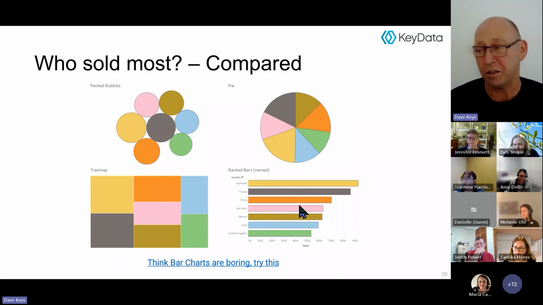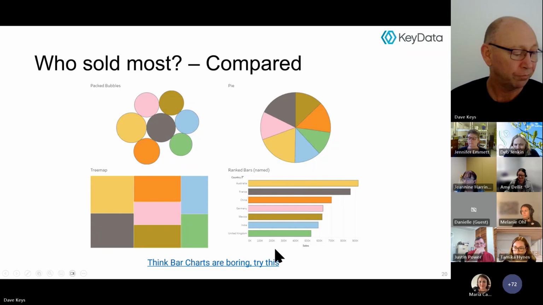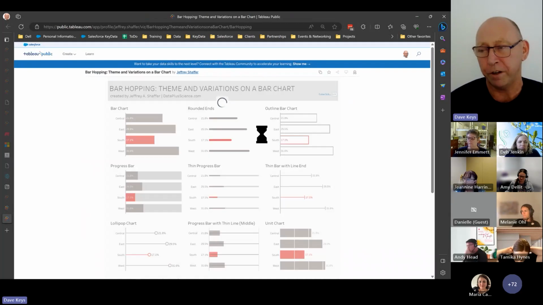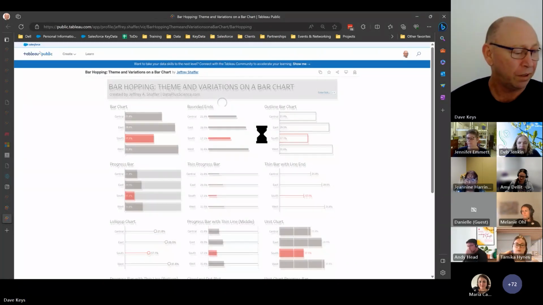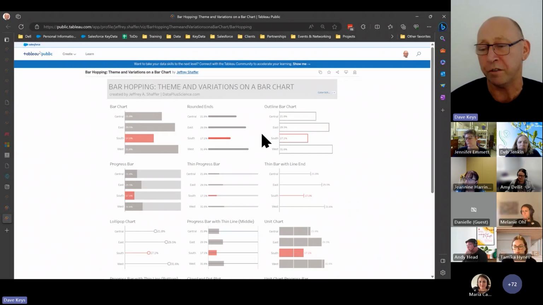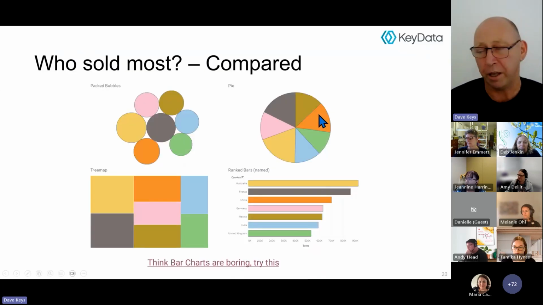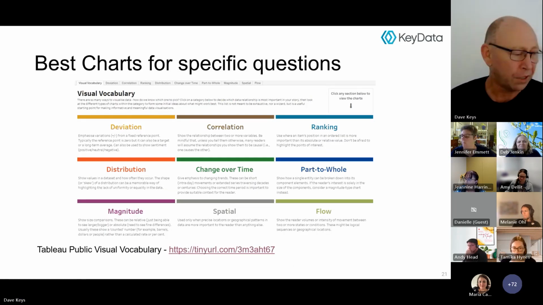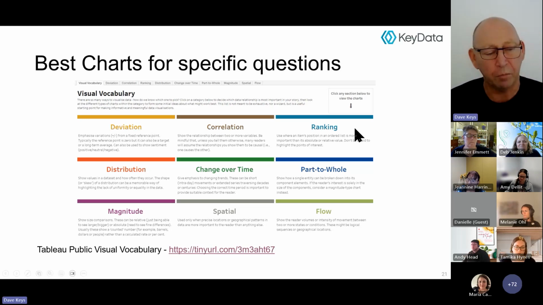If you think bar charts are boring, when it comes up, there's a lot of variations on bar charts. They're not necessarily as boring as you might think they are. They're a very effective way of communicating. I'm only really going to go into bar charts here, because I've got a cheat sheet for you. So this one is pulled together.